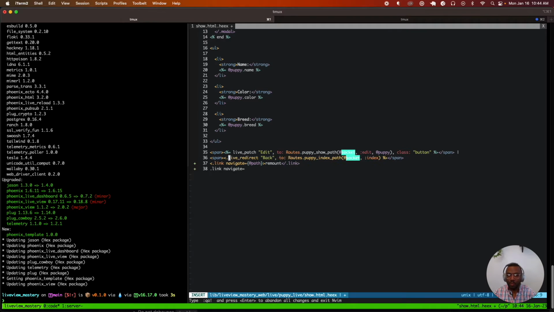So I'm going to change this to a .link navigate equals, and then you give it the path that you're going to. Close it, put the word back in there, and then we close the .link. Okay, so that's that. And then I know live patch was in there too.